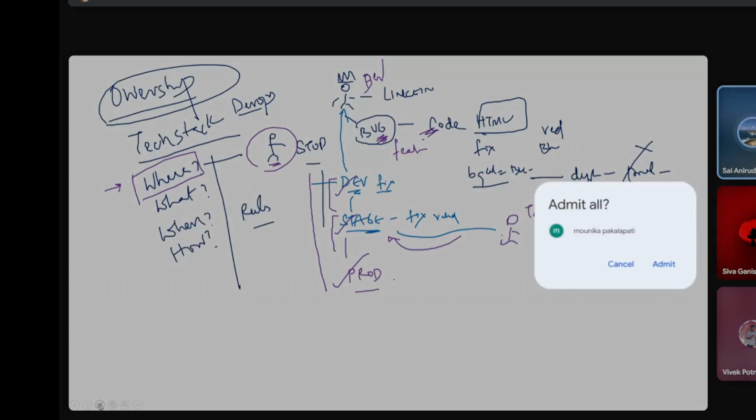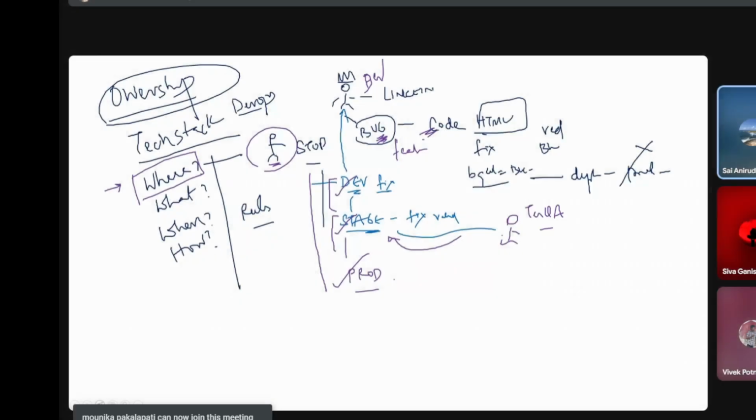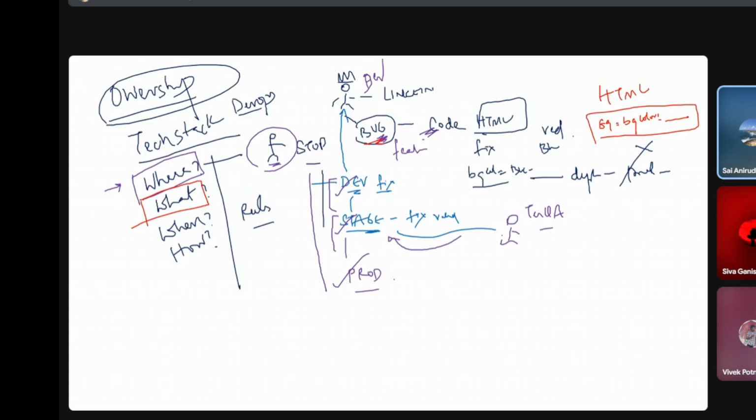Then let's look at the what question. Okay. Yeah, you know the bug. You know that in the HTML page, line number 89, I need to change BG color from something to something else. You know this change. Okay. And you fixed it, and you applied the change in dev, applied the change in stage. The QA guy is testing it.